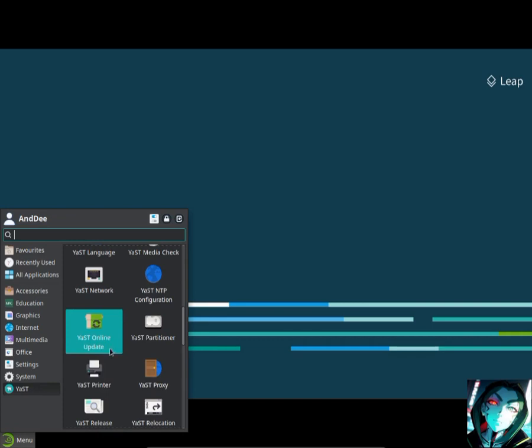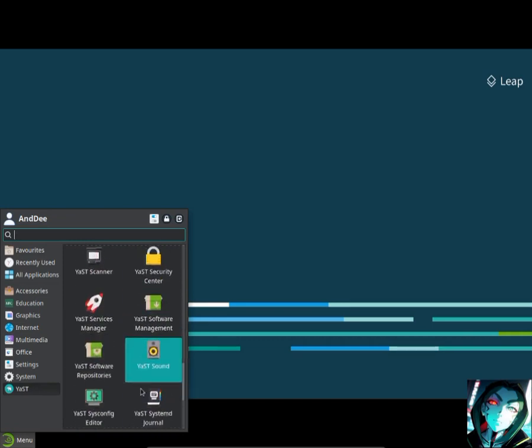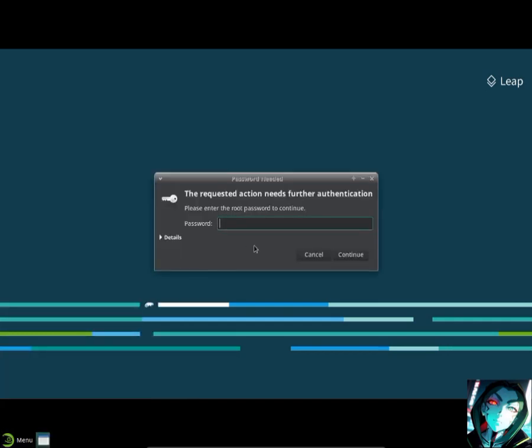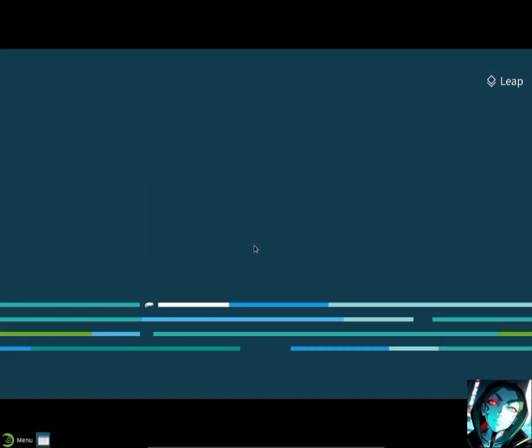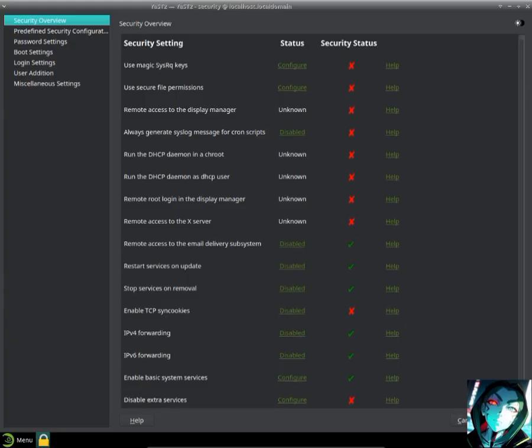For example, let's take a look at the YaST Security Center. Enter your root password, as this will be accessing system administrator configurations. Here you're able to harden your system. It tells you areas that need changing for you to make your system more secure.